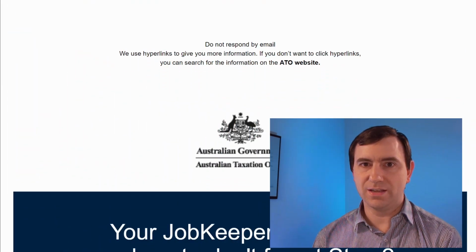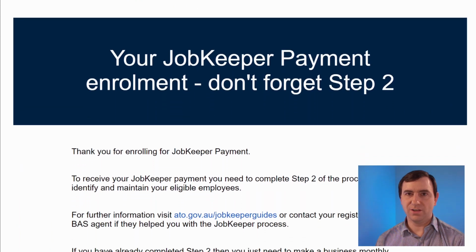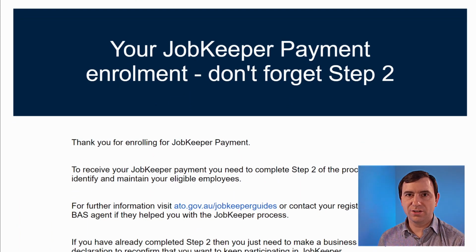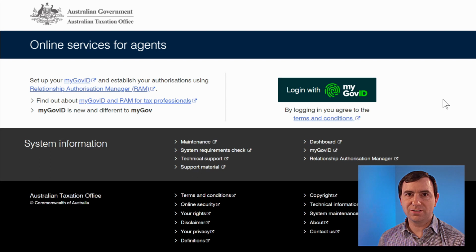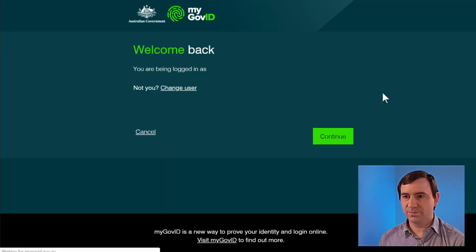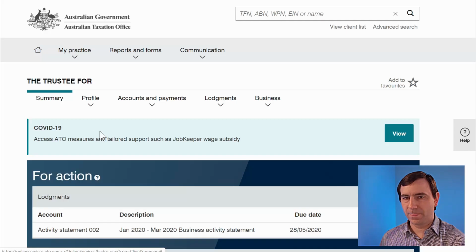Haven't received JobKeeper payments yet? There might be yet another step to complete. The ATO call this Step 2. To complete this step, we must log into the business or agent portal. Click on the View button on the COVID-19 banner.